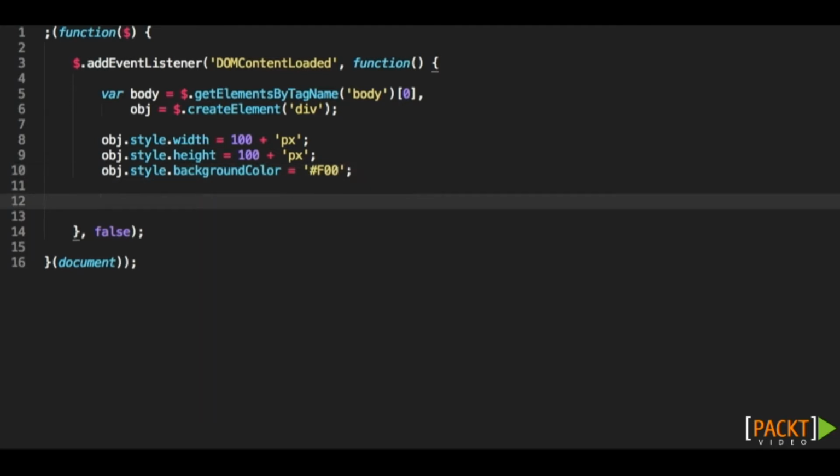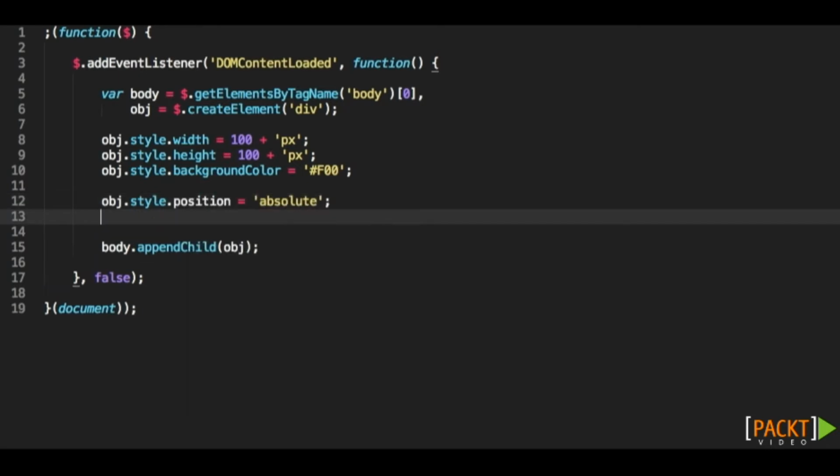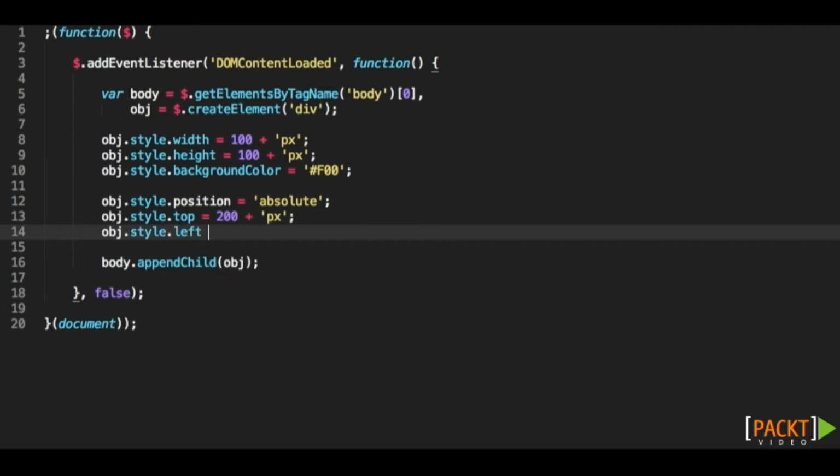Now we need to add this element to the body tag. We can do so by using appendChild and referencing the object that we just created. When we refresh the page and we load this example, this is what we get. Now, if we want to change the position of this element, we can do so very simply by using position absolute or position relative. So we can set position absolute, then we can set top, left, right and bottom properties. So in this case, I'm going to set top 200, left 400 pixels, and the result is obviously that.